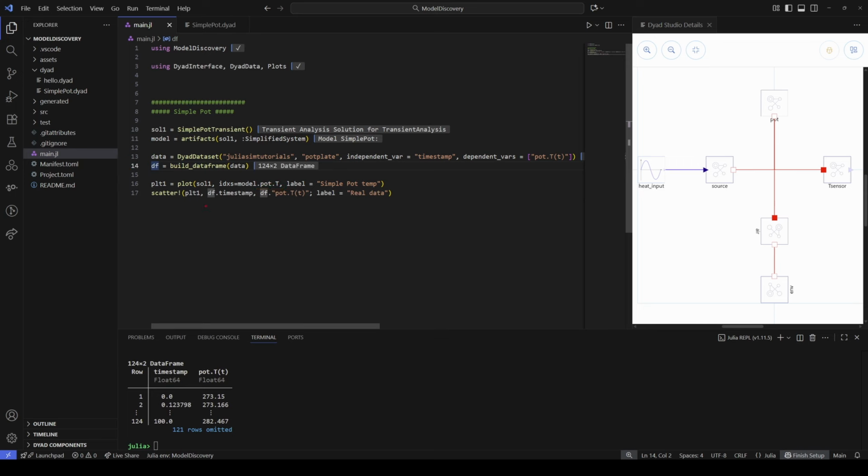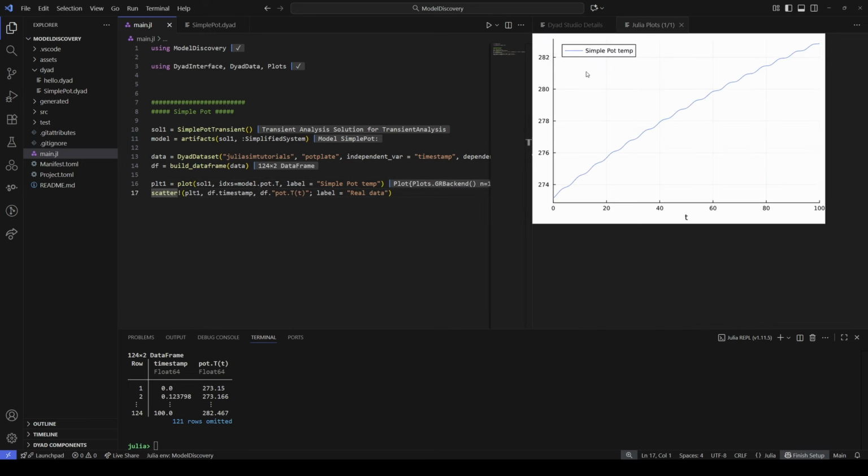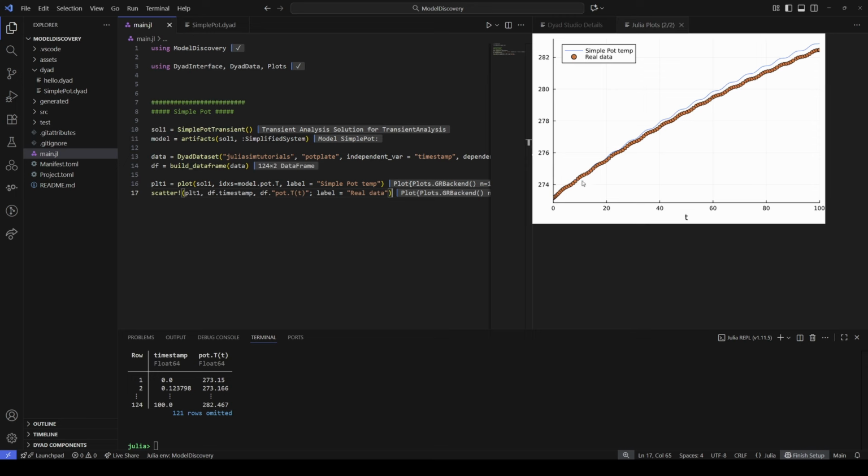And then the second line right here, we're going to also plot the experimental data alongside our simulation results. So here, when I run line 16, we can see the temperature that the pot experienced throughout the simulation. And then I'll run line 17, and we can see the real experimental data also overlaid on this graph.